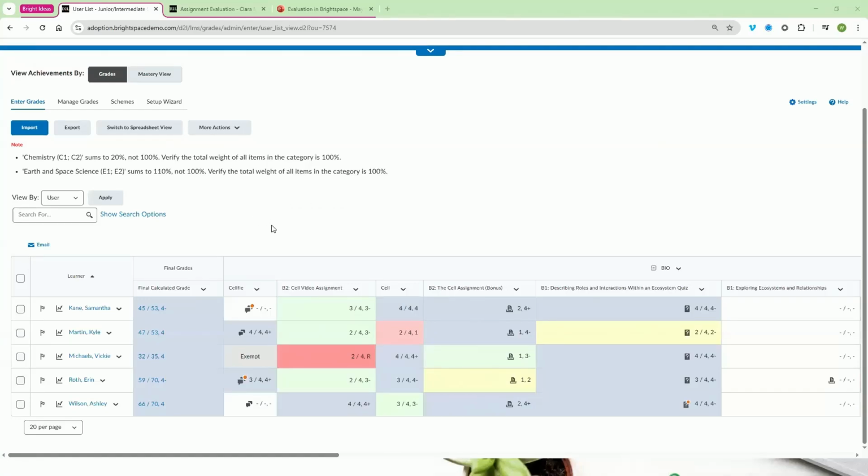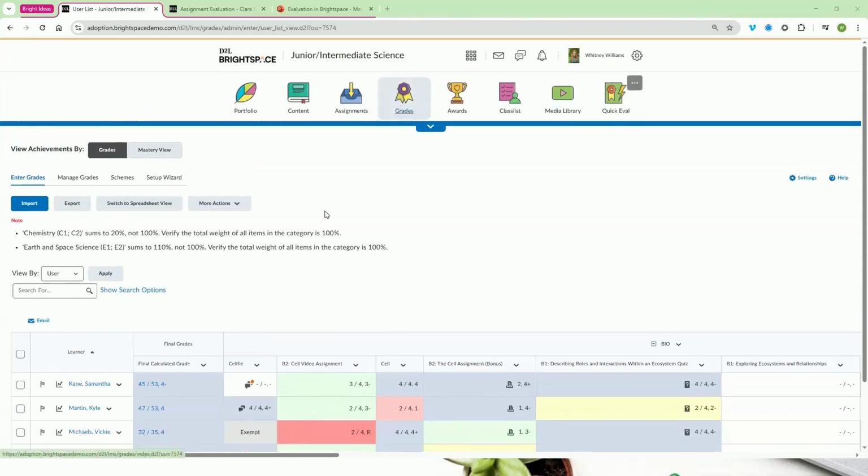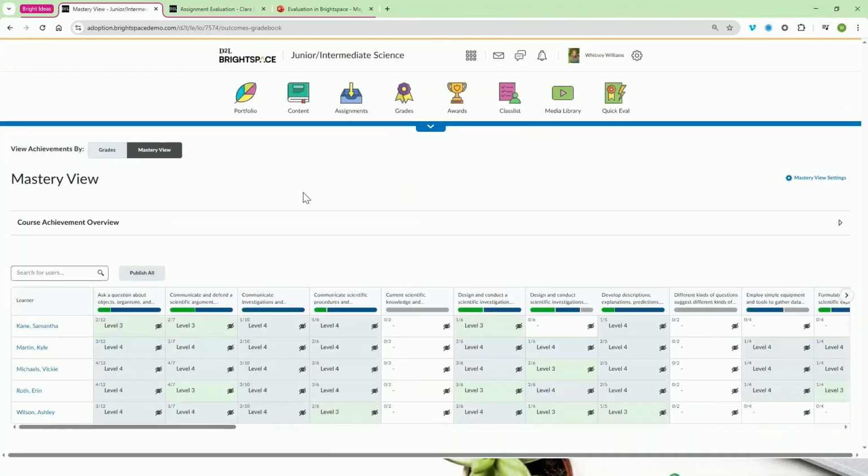Okay. Thanks for bearing with me in this quick overview today. Really appreciate your attention. So here we are back in the grades view. I am still inside the grades tool, but what I'm going to do is toggle over to view achievements by mastery view. It looks similar, doesn't it? It looks pretty similar to what you're seeing in that traditional gradebook view, but there's a few important differences.